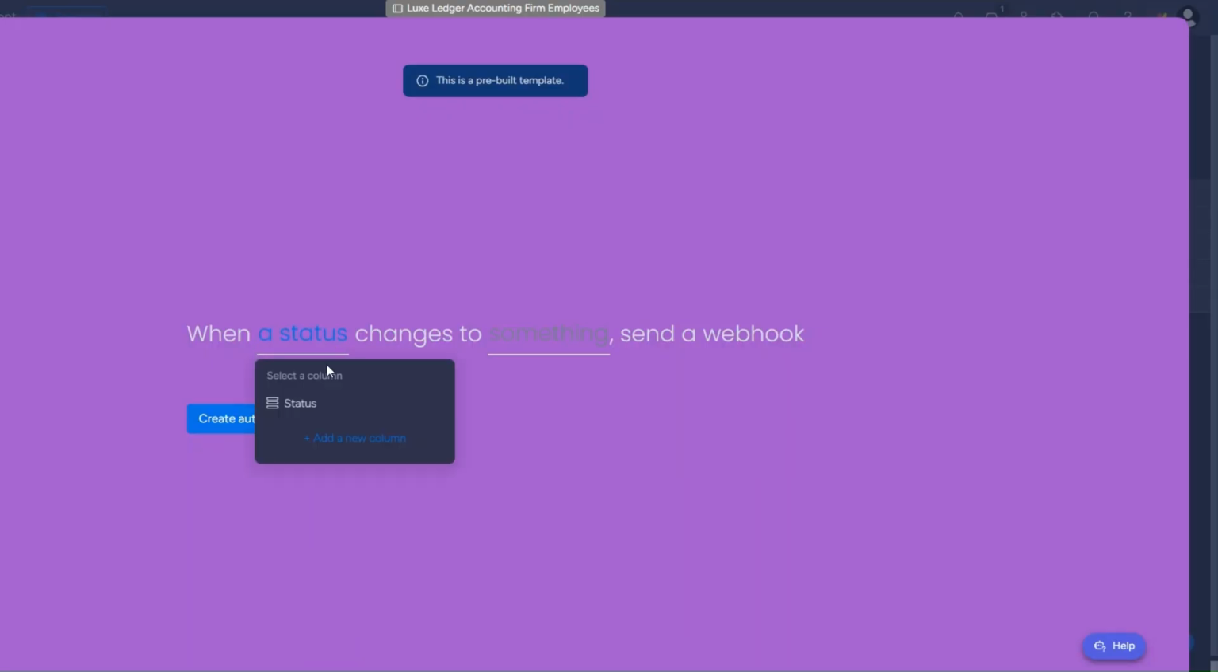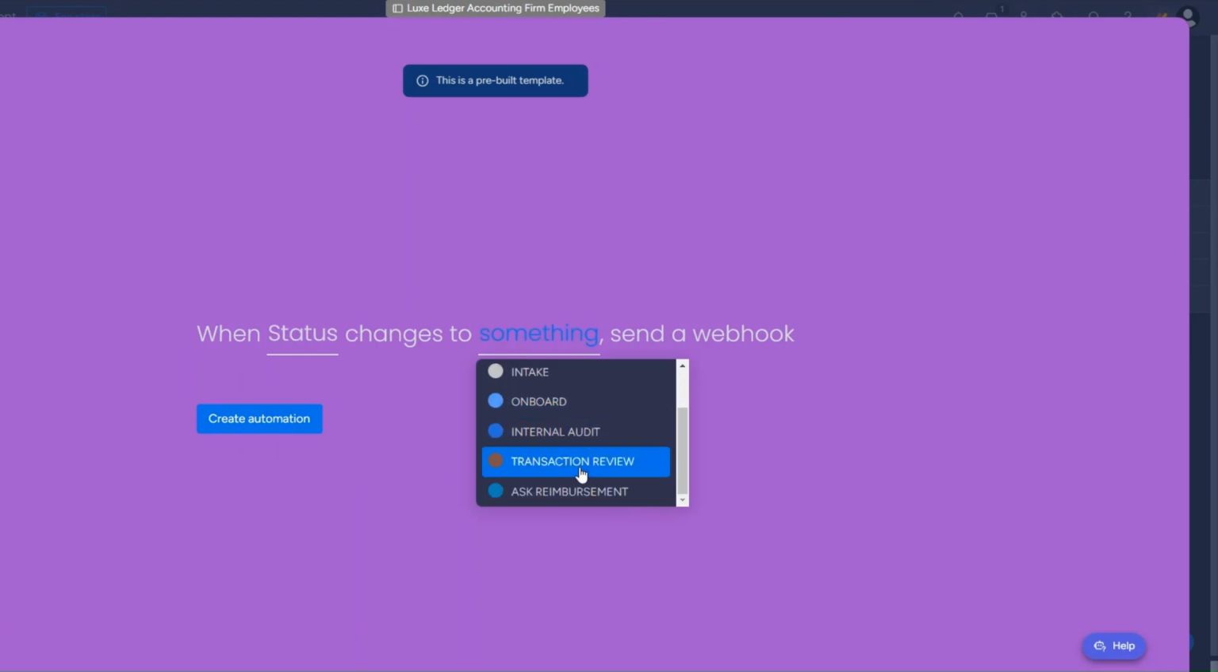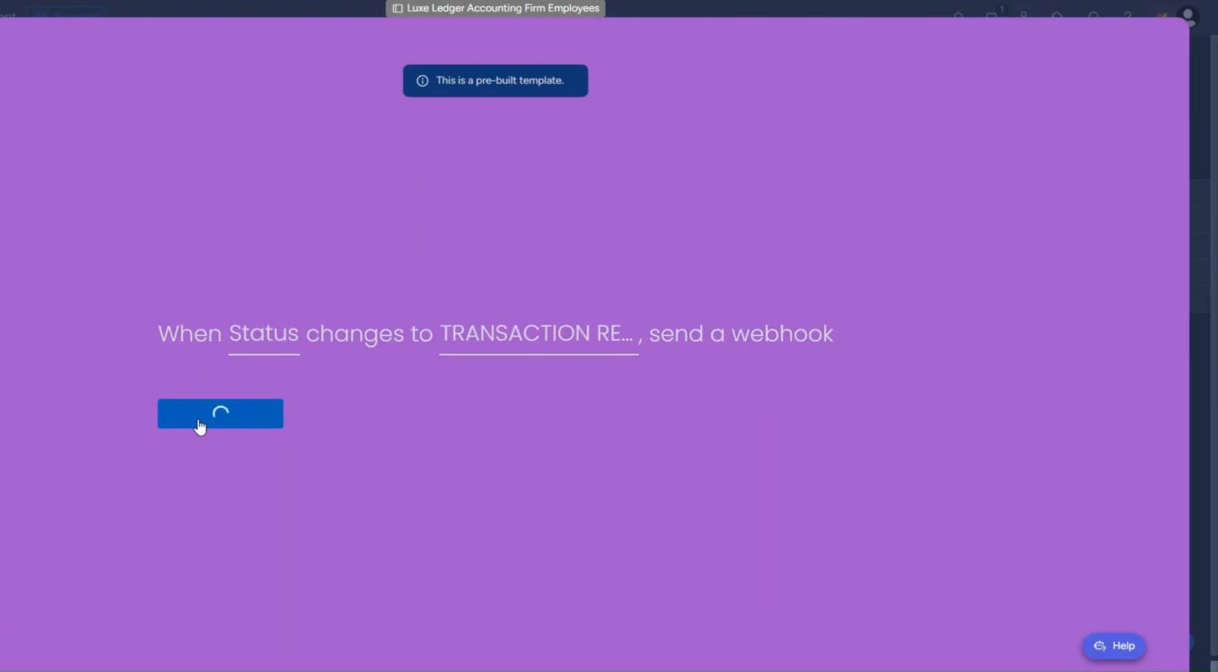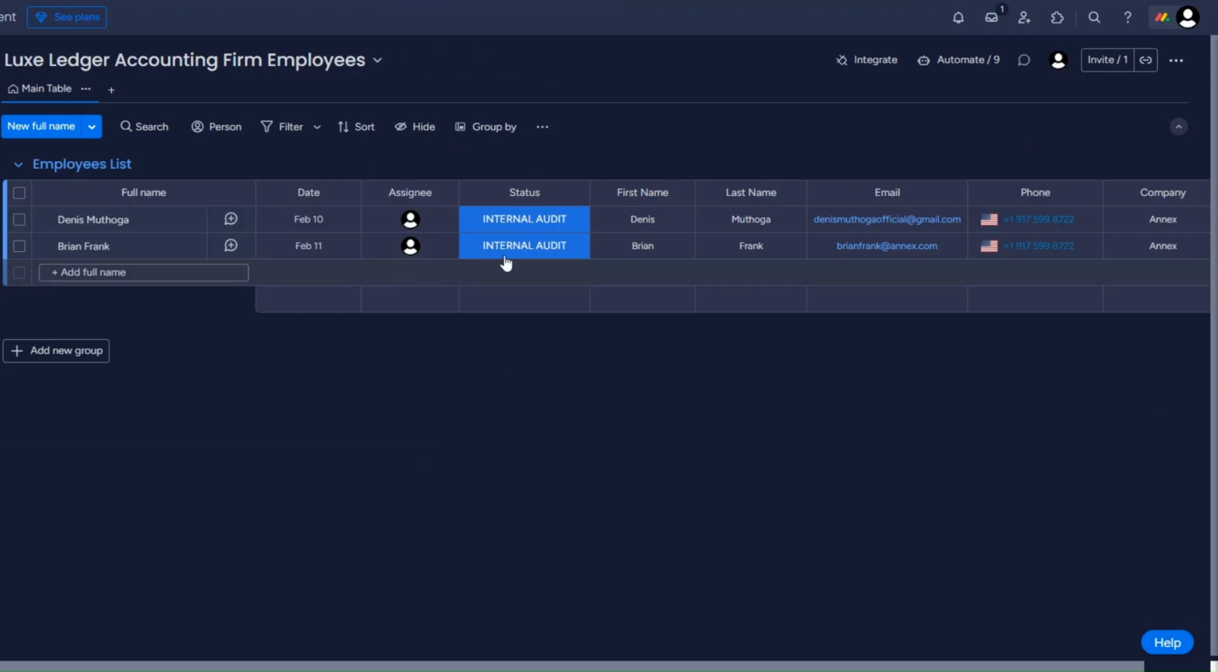But we'll need to set it up first. So I'd like to send a webhook when the status of one of our employees changes to transaction review. And then here, I'll click on create automation. Now to test our webhook, I'll change the status of one of our employees to transaction review.